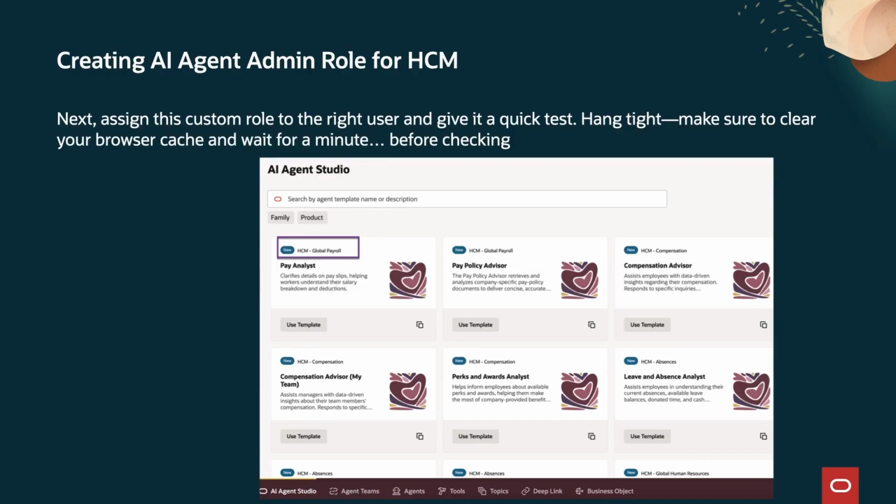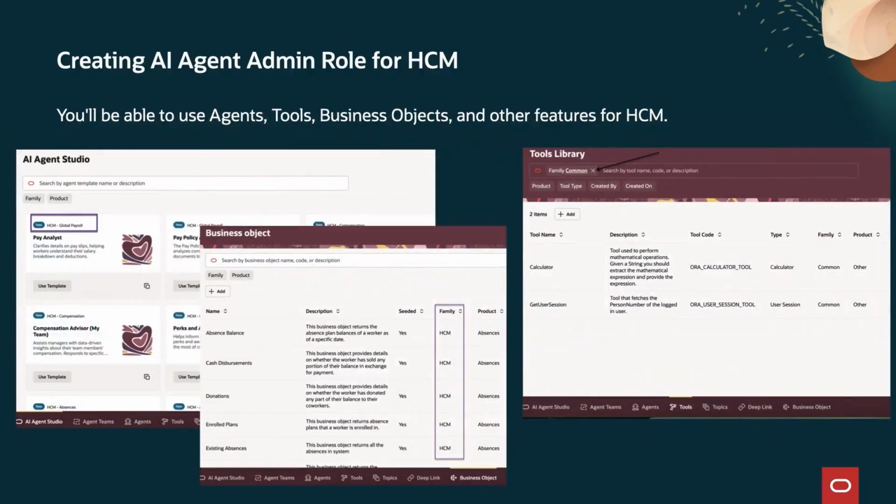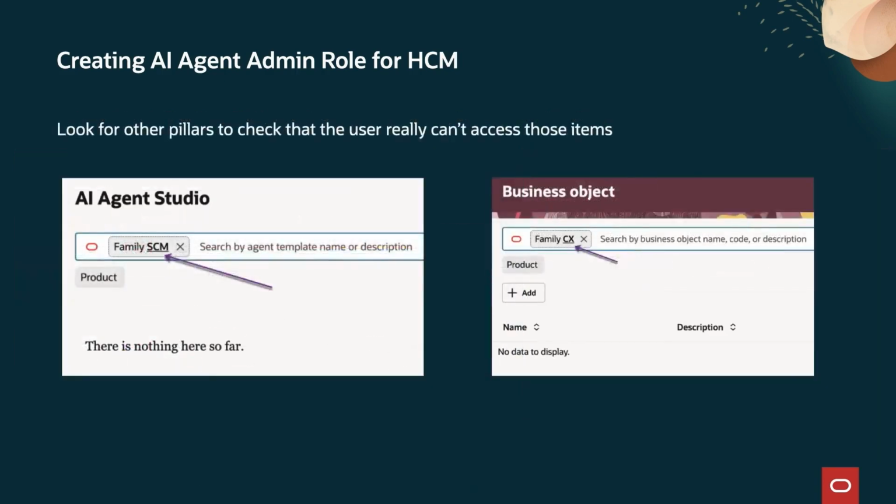If this user tries to access supply chain, CX, and procurement agents, they will not have access to it. Okay. All right. This is just a screenshot showing that this user can only access the HCM family and everything in the family that says common. So all the common tools plus the pillar specific ones are what this user can access. And just a validation that for supply chain, CX, and other product pillar families, you will not have access to it. You will not have access to run the agent either.